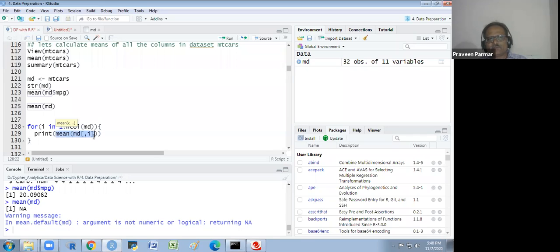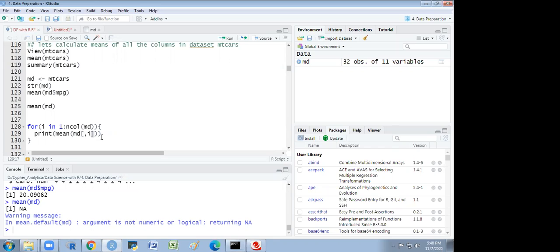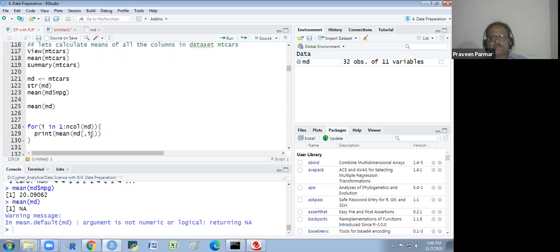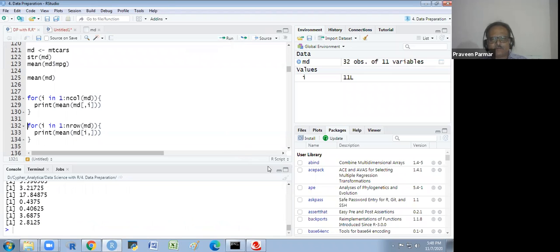This task is given by us. So you find the mean of MD[, i]. Before the comma there are rows, and after the comma there are columns. Before the comma we are not writing anything, which means it will calculate the mean over all rows. Correct? 32 rows, and it finds the mean from the 32 rows. Got it? Yes, sir. And i goes for the first, then second, then third, and then I just run this and you get the result.